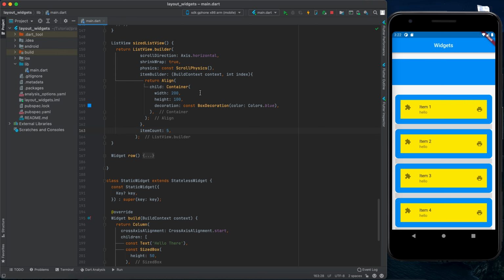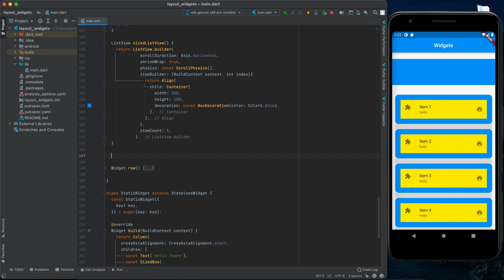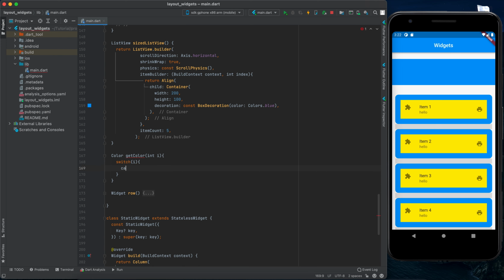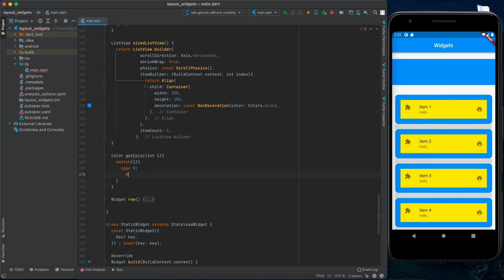So what we can do to fix this issue, we can create a function down here. Let's say a function with return type color. Let's call it getColor. And this function would take an index, int i. Then let's make a switch statement. And this switch statement is about the i. So case 0, for example, return colors dot blue.